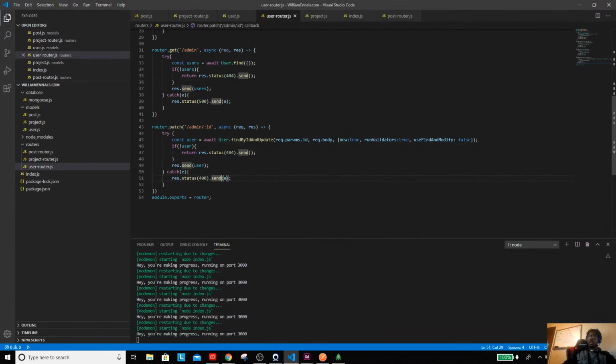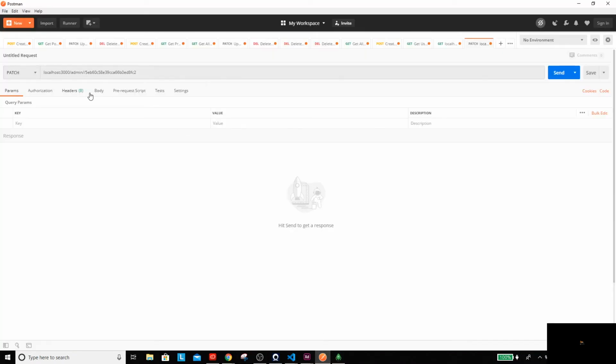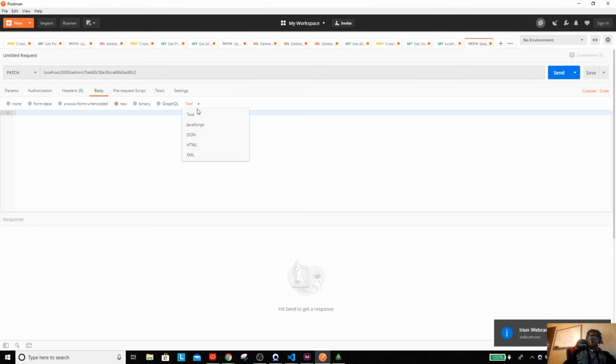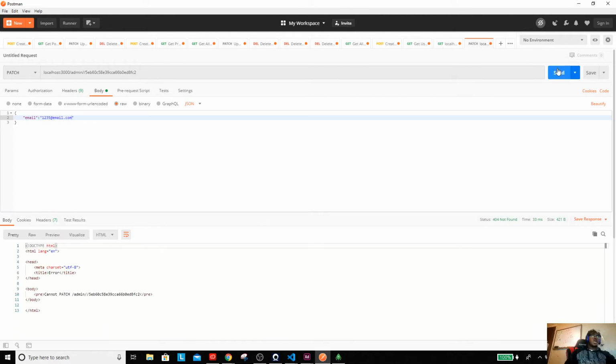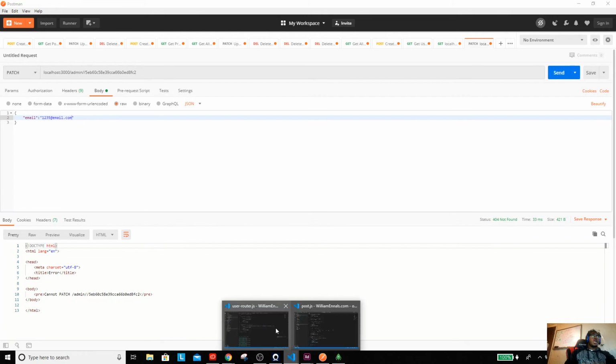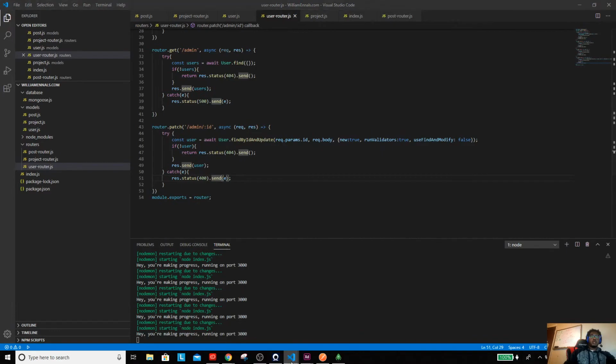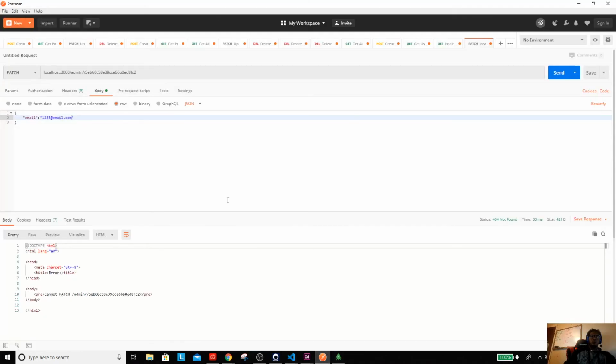So now we can make our patch here. So we can go into the body, and I'm just going to change the email because that's the only thing I can remember off the top of my head. For that email, we're going to say the email is going to be 12345@email.com. Hopefully I don't run into my validator. Seems like I did either that or I didn't save. I'm going to assume that I probably ran into my validator.